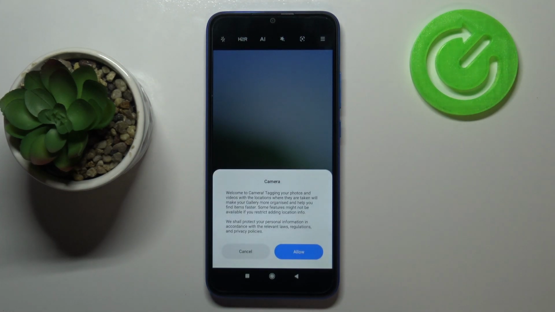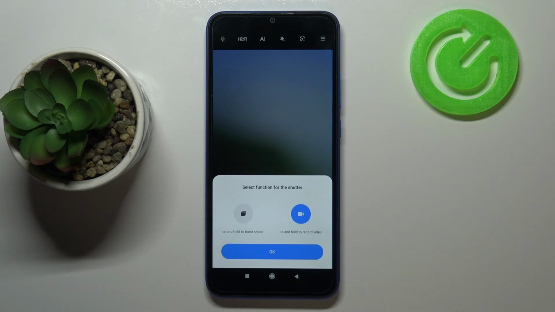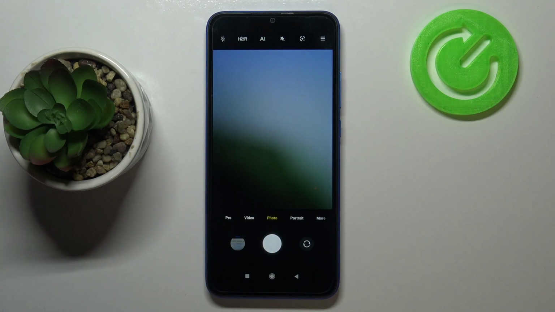And as you can see, the camera settings flashed a little, and after getting back to the camera, we can see the very first evidence that the reset option worked, because this is the info we receive when we open the camera for the very first time, because here we've got welcome to camera and so on and so on. So let me tap on allow. What's more, here we can choose the select function for the shutter, so just let me tap on OK. And as you can see here, we've got the camera without the grid lines, so it means that our device just successfully reset all camera settings.